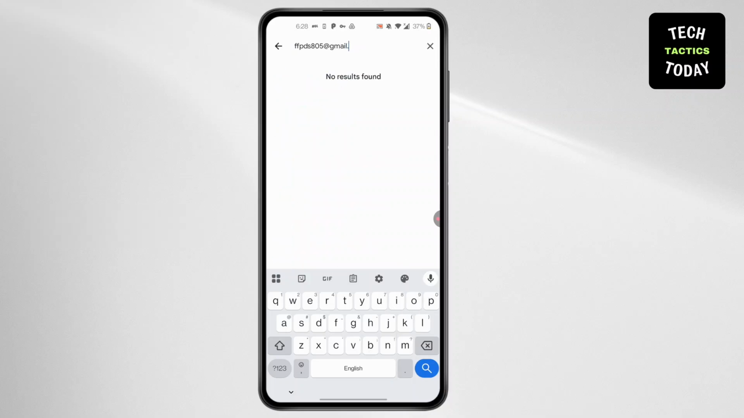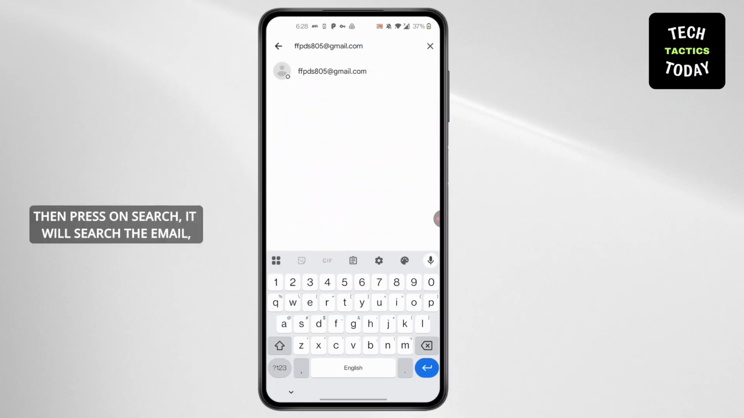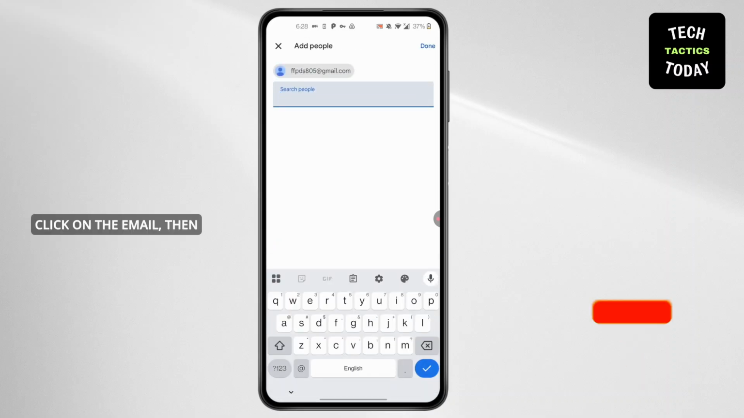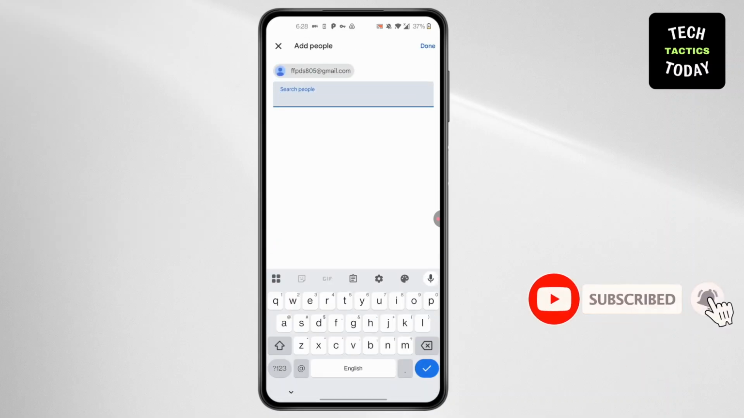After you've clicked on the plus sign, here at the top in the search bar, type in the person's email. Then press on search. It will search their email. Click on the email. Then press on done at the top right.